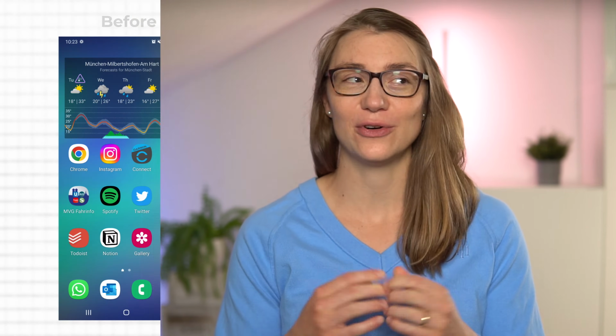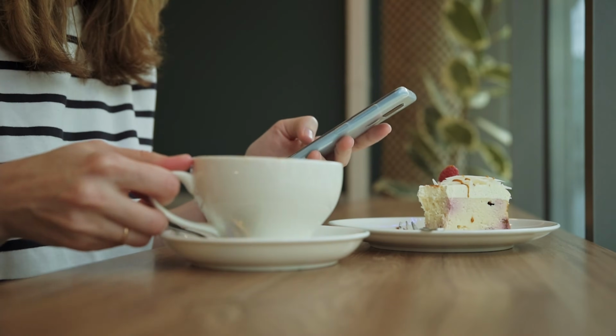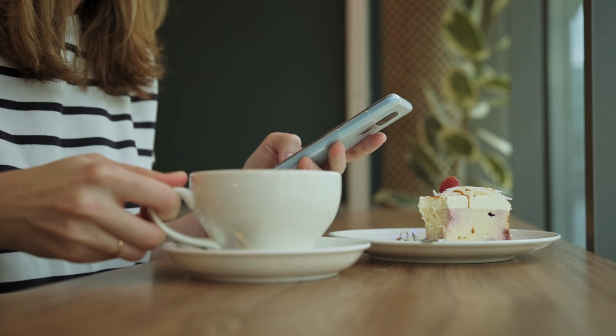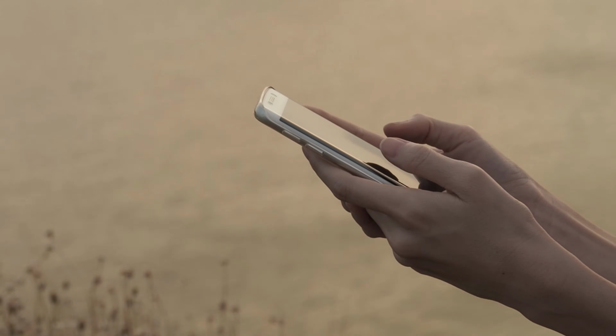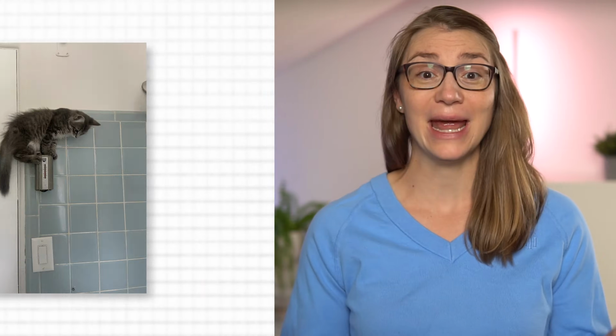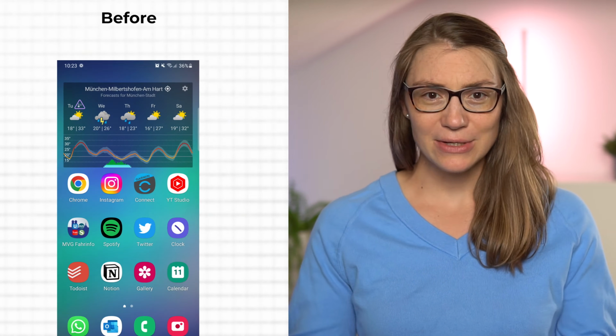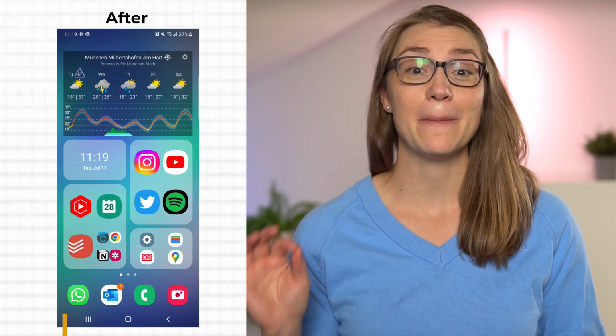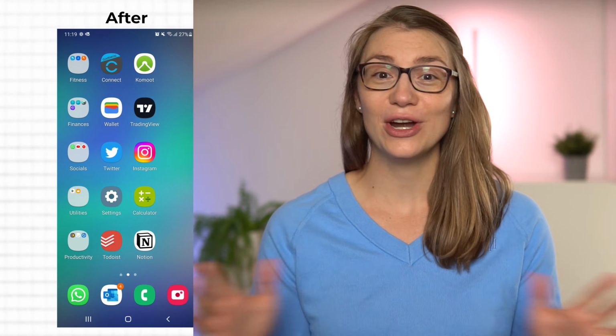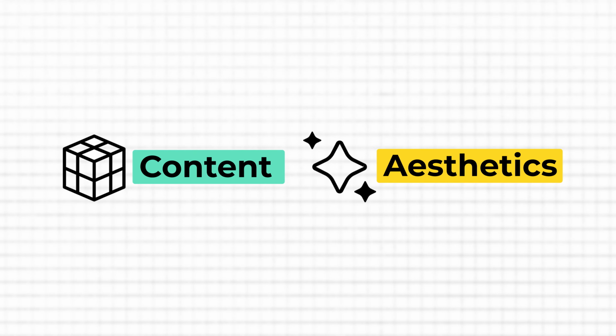I myself have to admit that I've been neglecting my phone for too long now. As probably most of you, I've just been using it every day, sometimes multiple hours, working with it, downloading apps, never looking at them again, and spamming my phone with random photos or memes. But now it's time to fight the clutter and get mine and your phone organized in two main dimensions, which is the content and the aesthetics.